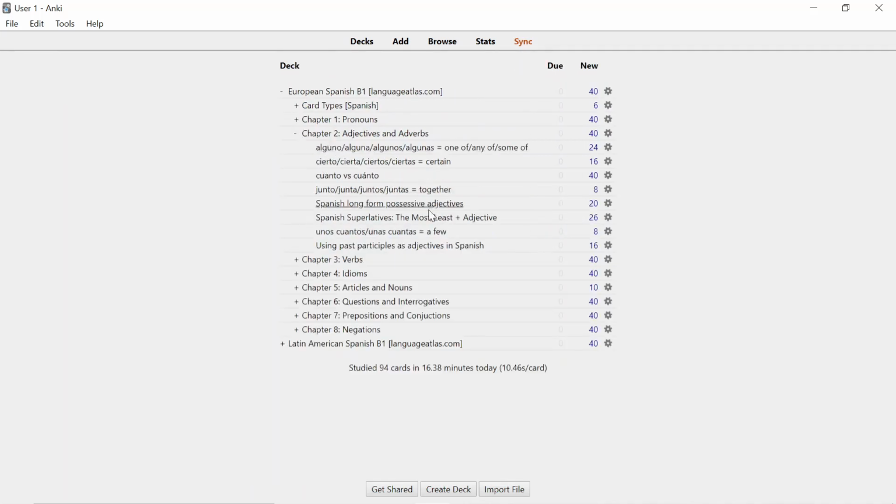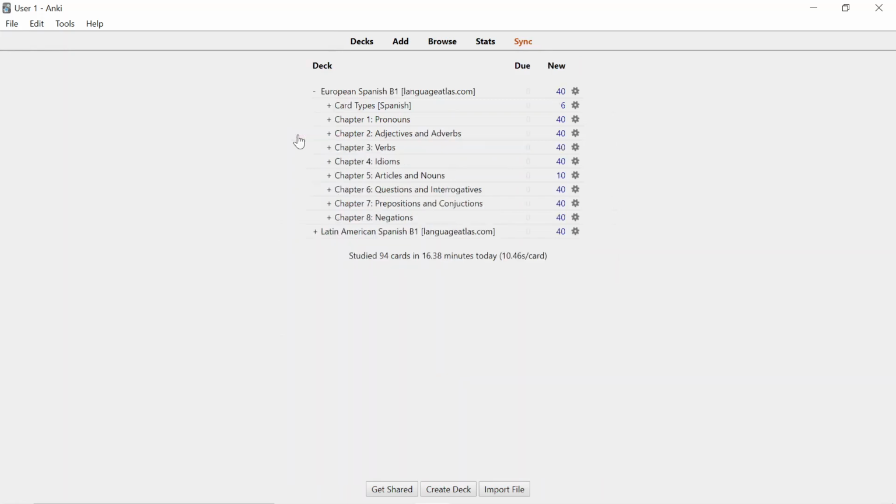Then we have adjectives and adverbs for chapter 2. You'll learn how to say certain or one of, any of, some of, how to say together, how to use past participles as adjectives in Spanish. Everything you need to know, essentially, for adjectives and adverbs for Spanish B1.